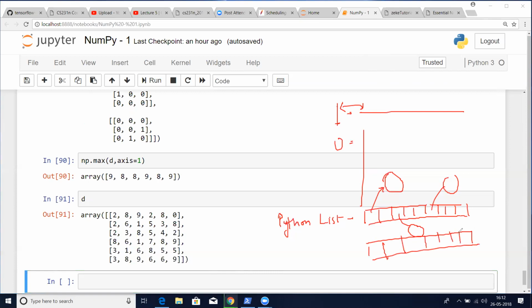I have a question here. When we are finding the maximum of each row, with axis equal to 1, why is the result listed in a row? Why not column-wise? Is it because of the list? It is not a list. It is actually giving you the result across axis 1. This is a NumPy array only.